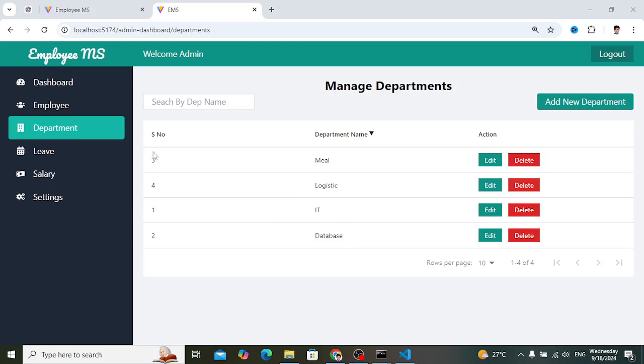We completed the department management in the previous fourth video. It means we completed adding, editing and deleting departments, pagination, sort, and also the filter functionality for departments. In this video we will implement employee management.